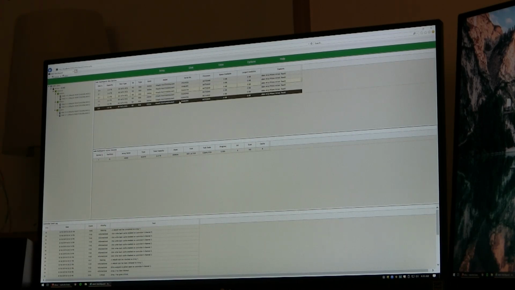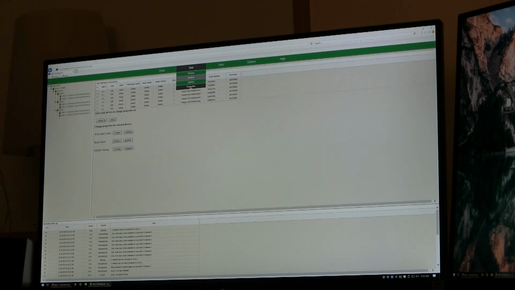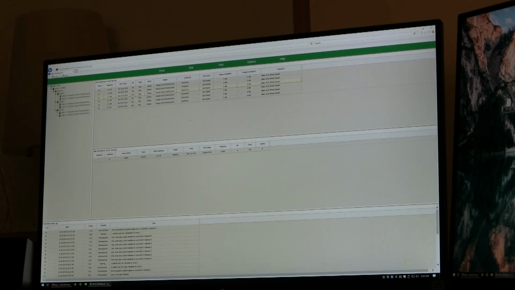And now I think I should just highlight all the disks and disable the write-back cache just to be on the safe side, and we'll see how the performance is. And that's it.